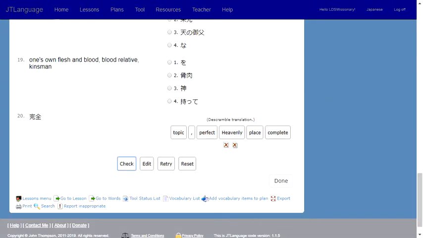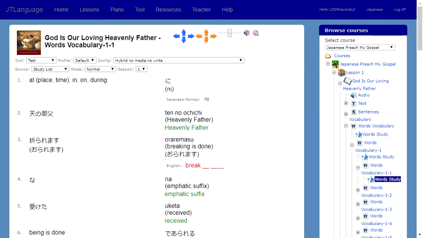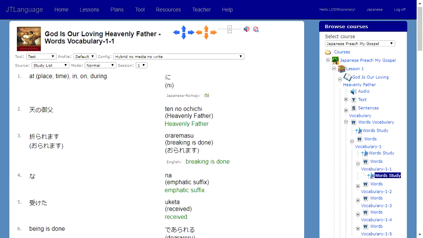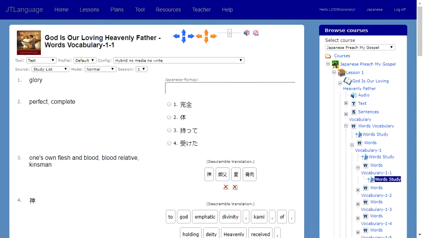You click Check to check your answers, which then gives you your score. You can also go back and change answers with the Edit button, and then click Check again. The Retry button will let you retry with the same questions, and the Reset button will reconfigure the page to an initial state, perhaps randomizing items.